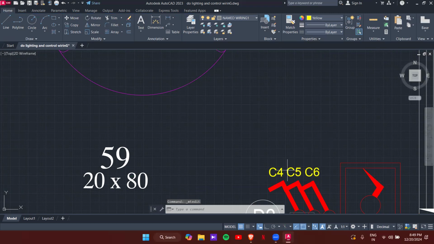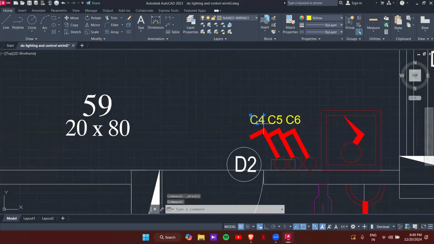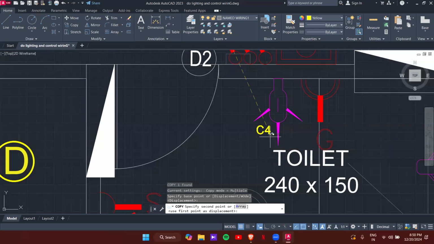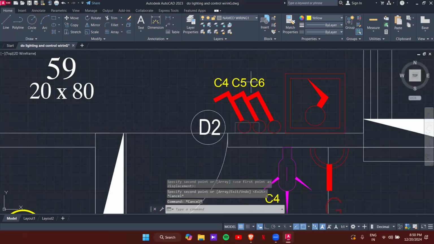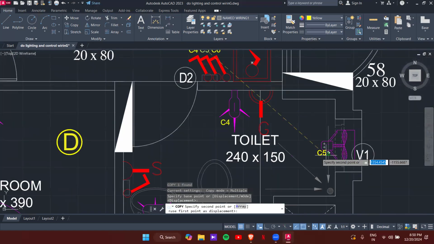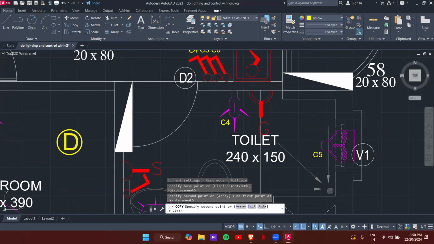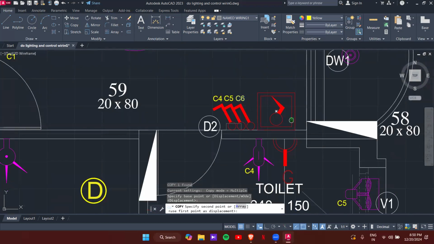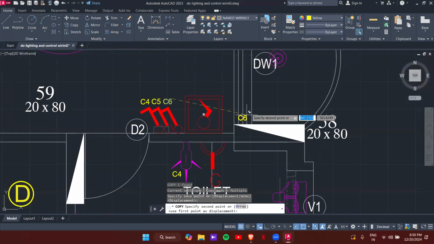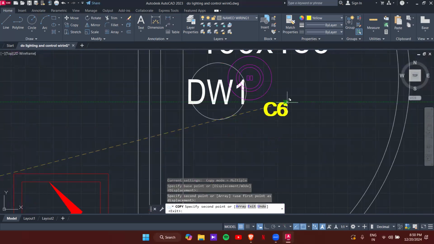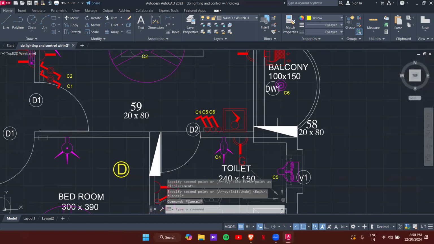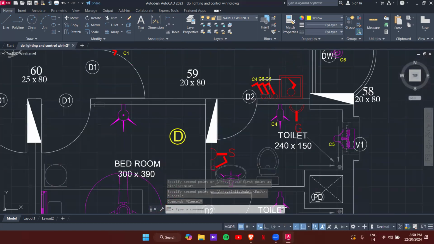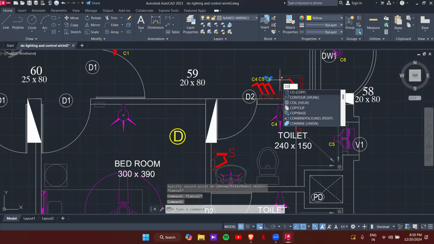C6. Okay, copy. C4 will be given for the light, and C5 for the exhaust fan. Then C6, I think, for the balcony light. Okay, that's 3. C5, C6 is here, and continue again.